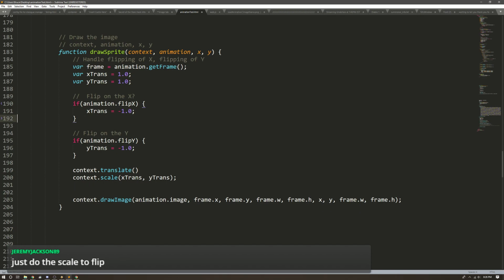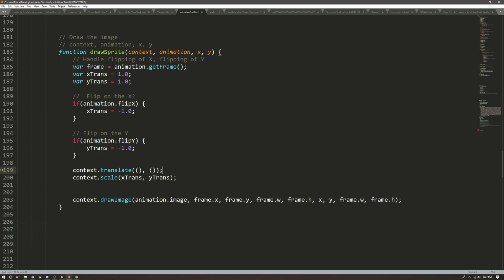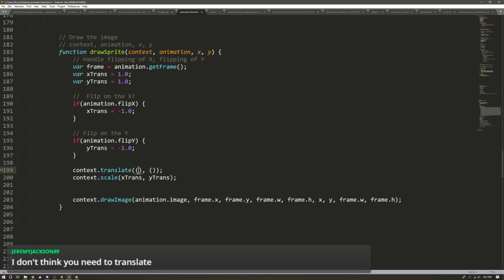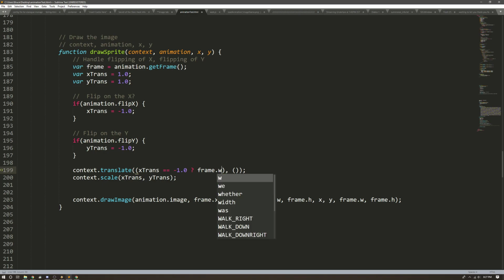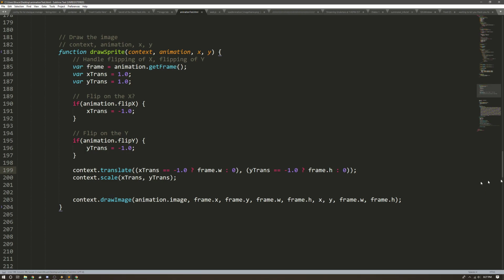So here's what we're going to do. We're going to make a very ugly line of code, but it will work. We're going to put some ternaries here and a ternary here. So right here I'm going to say X trans equals -1? If so, then I am translating by frame.width. Else, nothing. Here I'm going to say is ytrans equal to -1? If so, frame.height. Translate. Else, nothing. Save. Now the thing is, I think every frame I have to move this back. That's a downside.